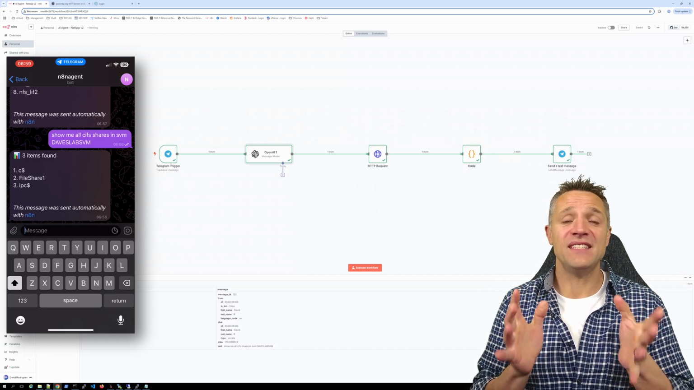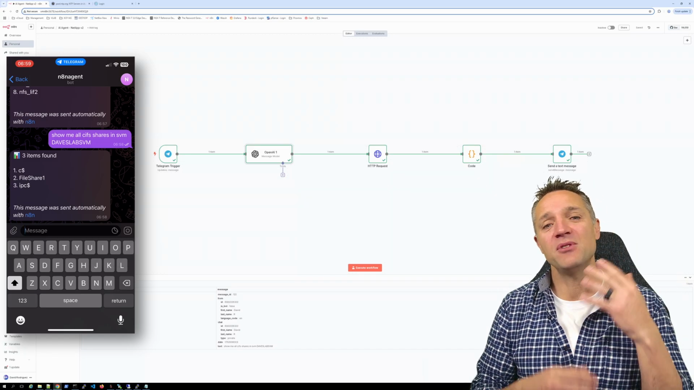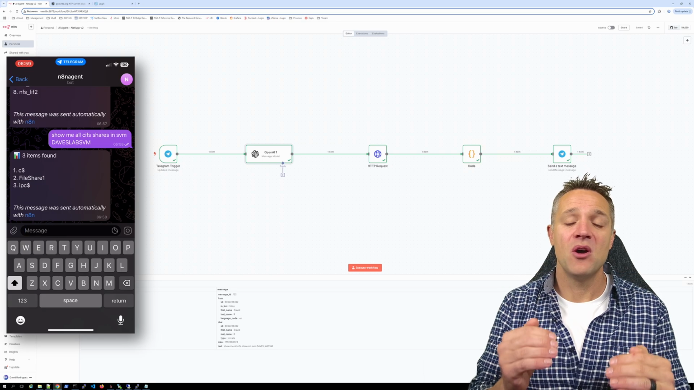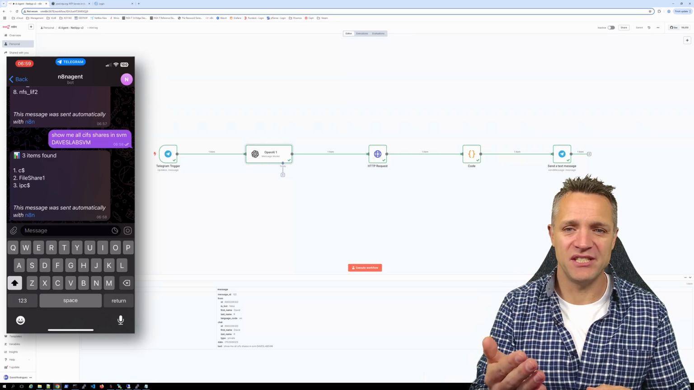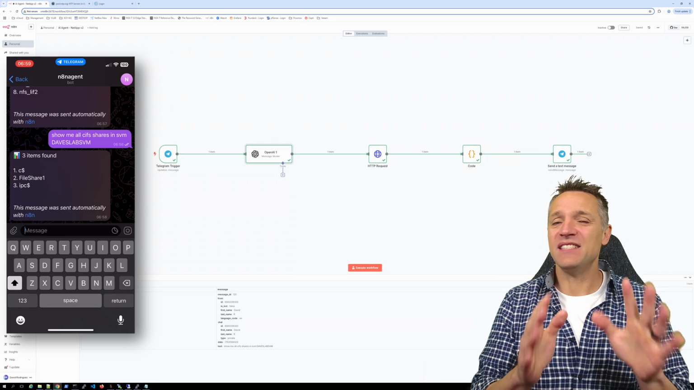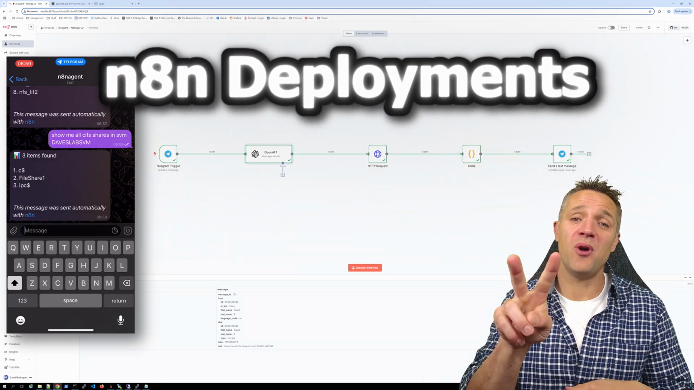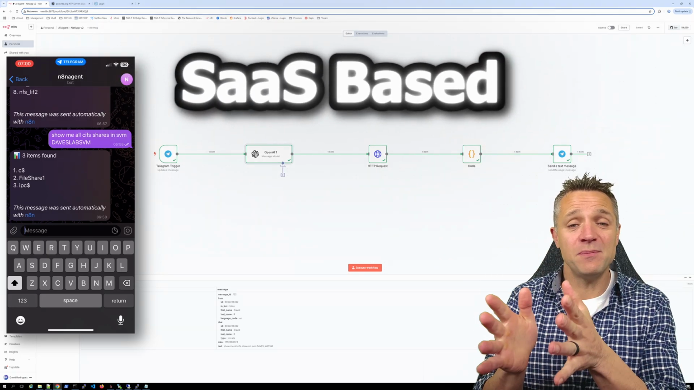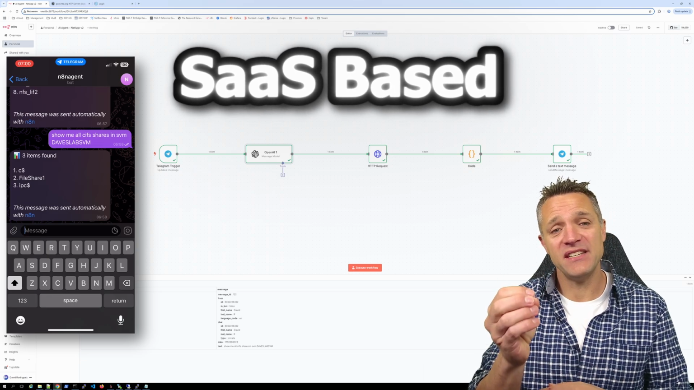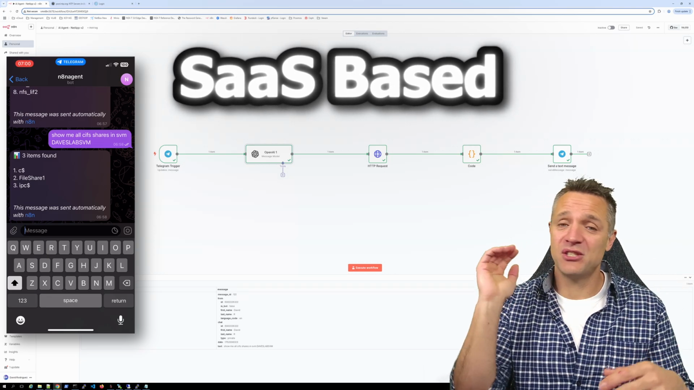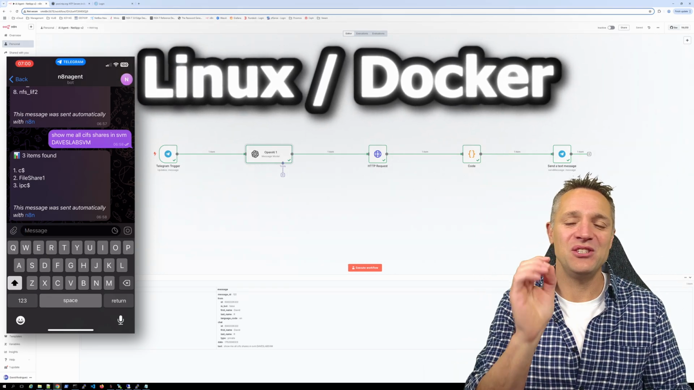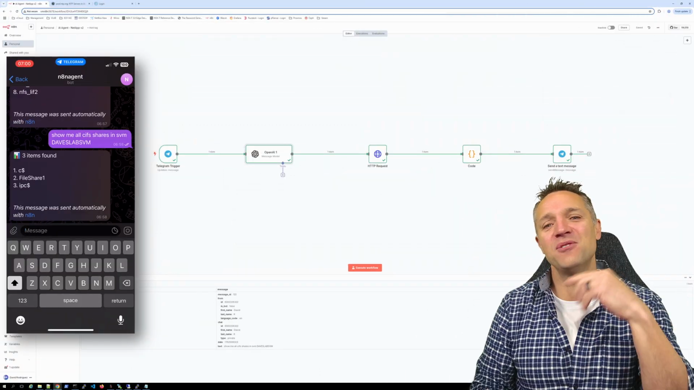There's still a few things that I want to improve, like making the responses more detailed or handling follow-up questions. But even now, this can just save so much time. It's worth noting n8n gives you 2 options. You can go the SaaS-based route if you've got allocated budget, or you can run this totally for free locally using Linux or Docker. That's a wrap for now.